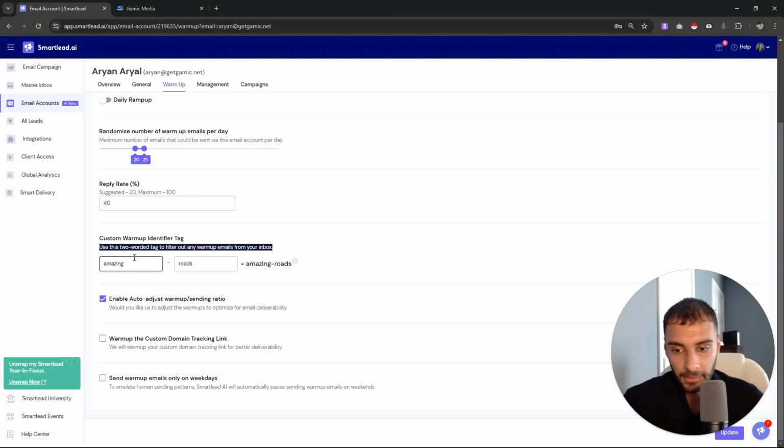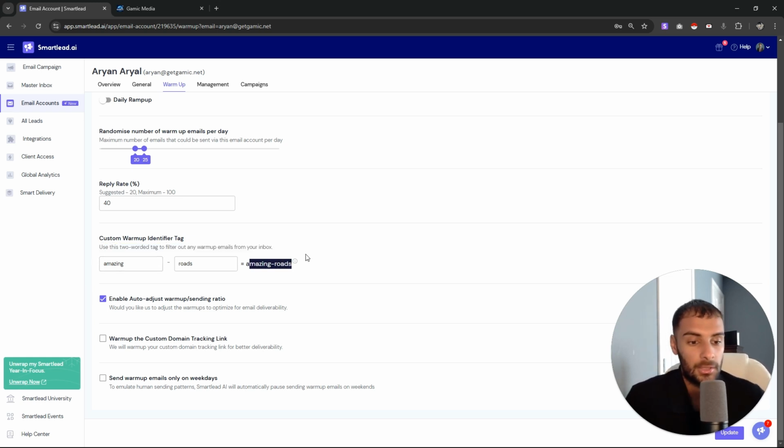It's not the most important thing, but you can essentially identify a warm up message in your inbox. Every single warm up message will have these 2 words, just like this, spelled out for you. So this is just a good heads up to know that, okay, this is not a real email that someone sent me. This is just a warm up message from Smartlead, right? So warm up your email accounts.